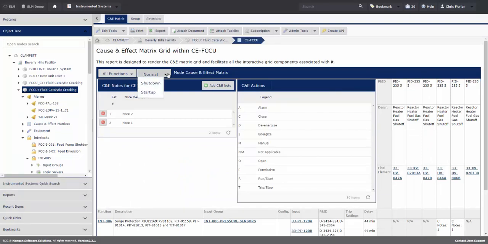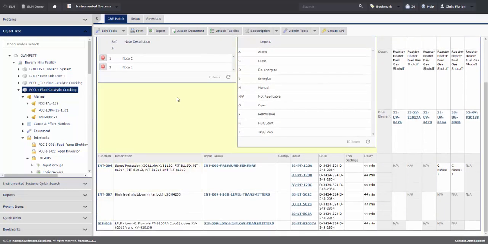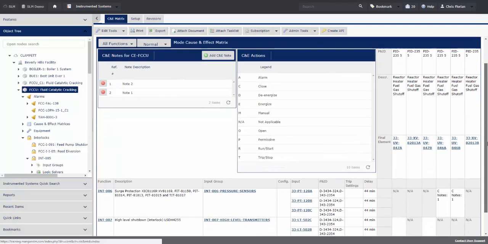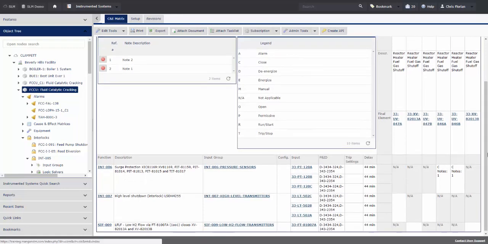You can see for normal, shutdown, and startup, you can see what the effects are in each of these cases for these functions. Once your cause and effect matrix has been set up, you can print it or export it to Excel. One of the major advantages of using SLM for the cause and effect matrix is that it automatically creates your matrix for you. You just have to select the functions once they're already created in the Instrumented Systems module.